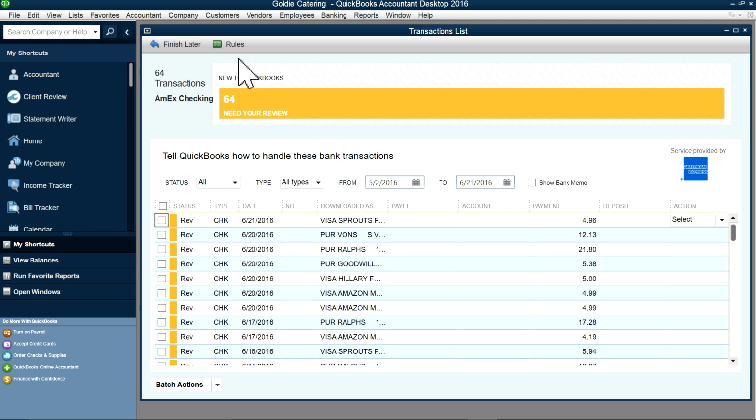Okay, and I'm going to show you the rules, setup rules. In this case, it's a brand new setup. I don't have any vendors, so we're starting from scratch. So you can learn a lot. All right, I have 64 transactions. The first one is in here. As I said, this is a catering business. They buy food and stuff, groceries.